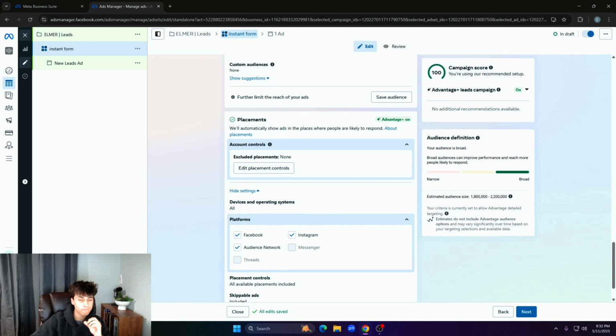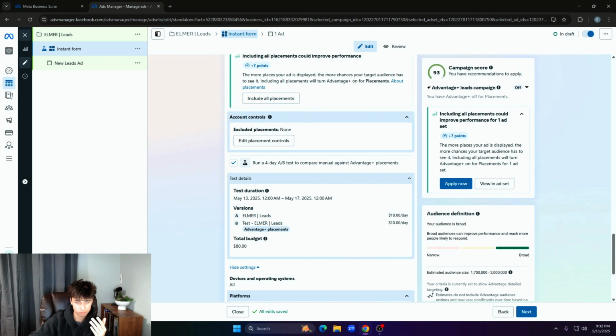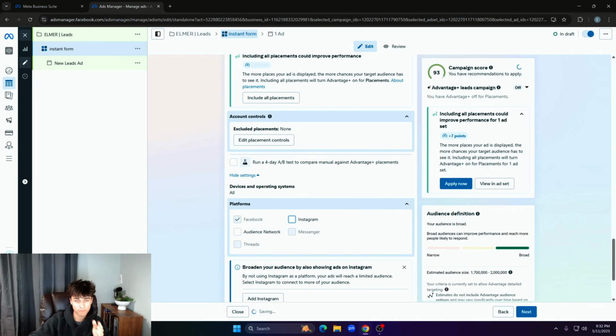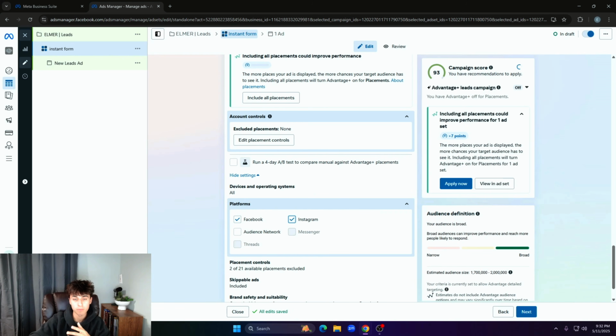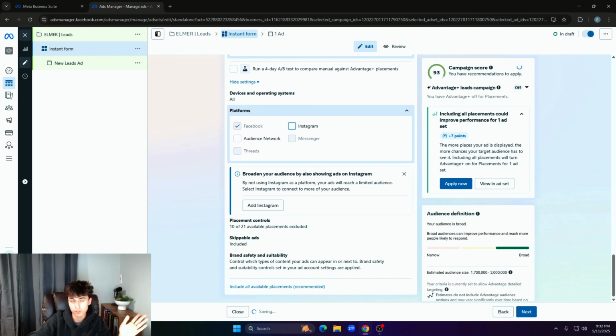So for local service-based businesses, especially instant forms and all that good stuff, what I've personally found best is only having Facebook selected is your best bet. Okay? Only having Facebook selected. You can run Facebook and Instagram, do a split test, 30-day period, and see which platform is performing a lot better. But I recommend you guys just go with just Facebook, and you're chilling. You're good. Don't worry about it. That's all you're going to need. That's all we need to touch at the ad set level.